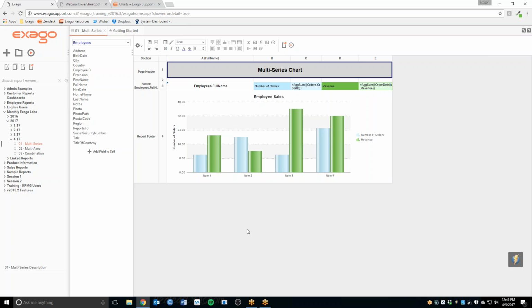I got a couple questions that I wanted to address. The first was simply, can you add more than 2 axes to your chart? Currently in Exago, we limit you to 2. If you are reporting on more than 2 series, it's likely that it would show up best on more than one chart. If you are looking to map more than 2 metrics on the same chart, it can get a little bit busy. So for that reason, we limit you to just 2 axes.